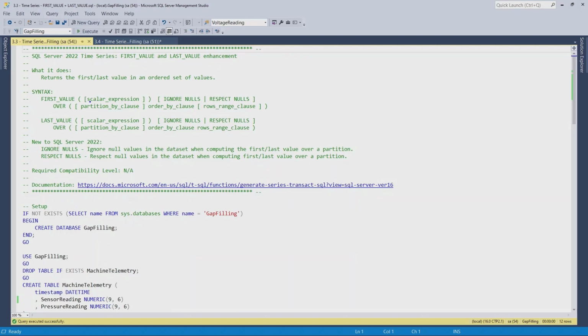The new syntax comes before the over clause, and the argument ignore nulls will cause null values within the partition to be excluded from consideration, while the argument respect nulls will include null values. Omitting the argument will result in the default behavior, which is to include nulls.